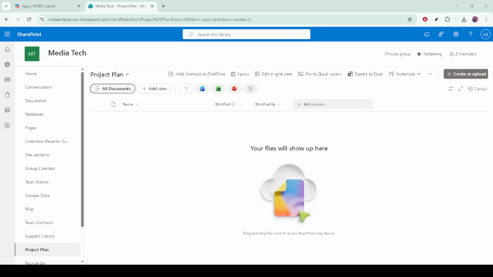That's it. You've created a SharePoint document library, opened it, and uploaded files or folders so your team can access them from anywhere. Pause the video if you want to follow along step by step and replay any section to review.